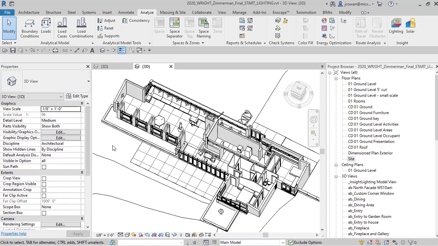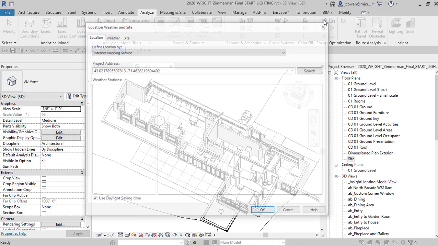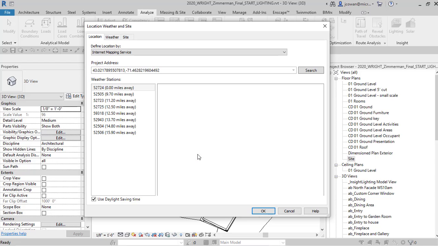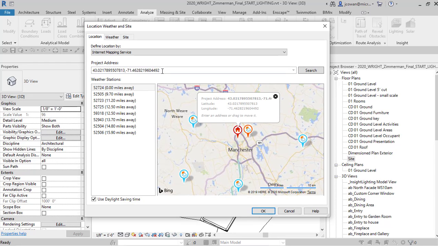I want to show the settings that are relevant to daylight or solar studies inside Revit and how you can control them. So first thing I want to point out is the location of your building in the real world. Analyze tab and location. You can type in the project address and it will place this red marker at that location.